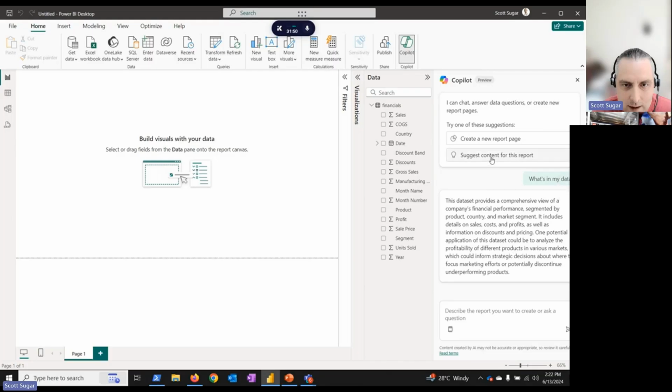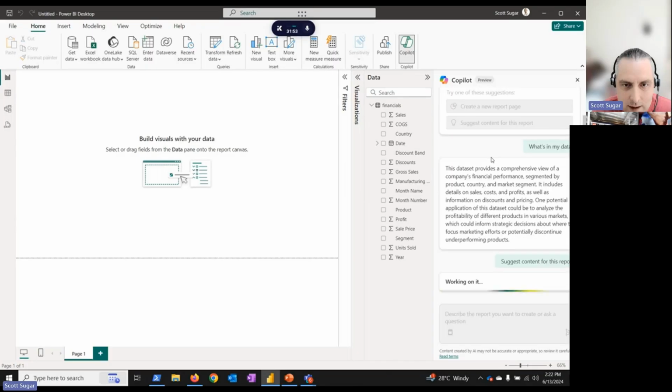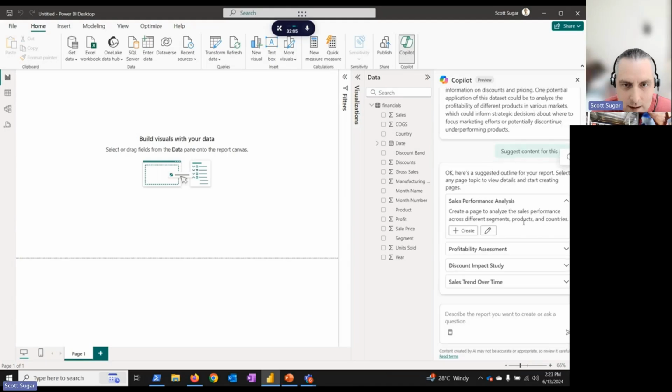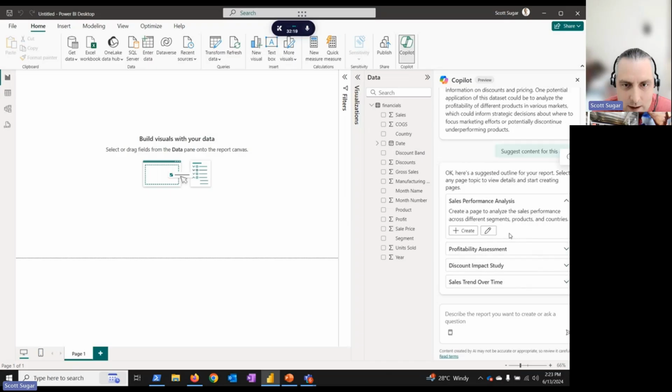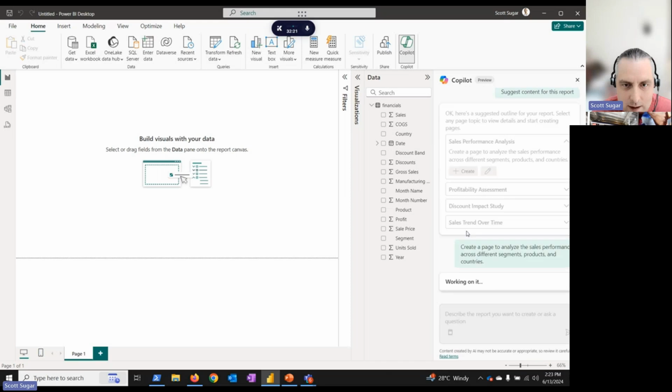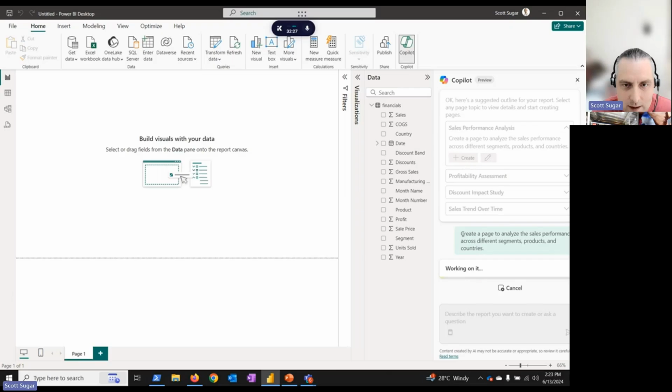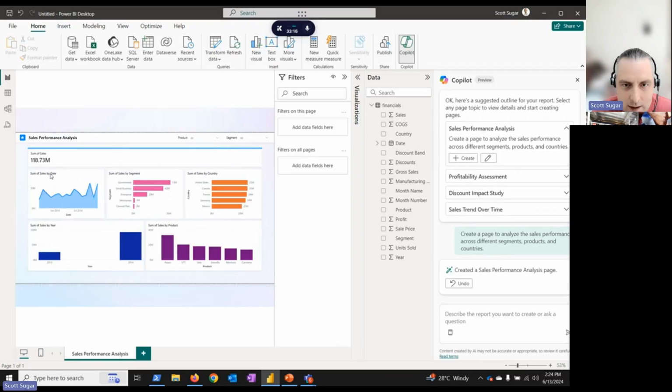And then I can say, hey, how about you just suggest some content for this report? And it says, yeah, here's a suggested outline for your report. Maybe a sales performance analysis page, maybe a profitability assessment, discount impact study, sales trend over time. Let's say, sure, sales performance analysis sounds good. How about you create a page for me? And it takes that prompt that it's developed, plugs it in here as if I just typed in that prompt, and now it's going to generate that page for me. And now it's gone and created this sales performance analysis for us.